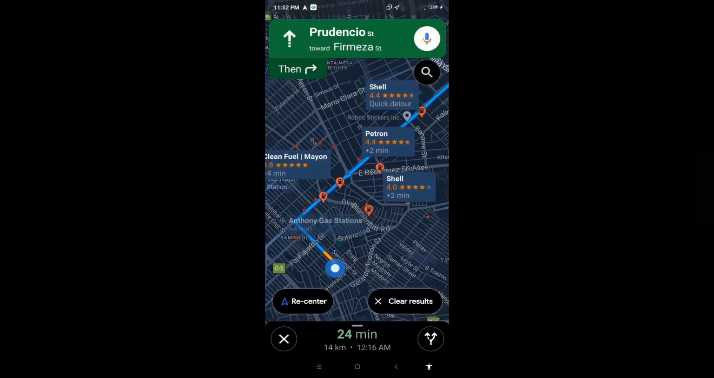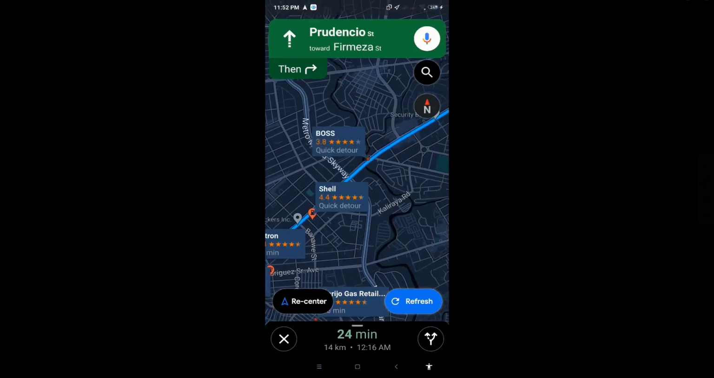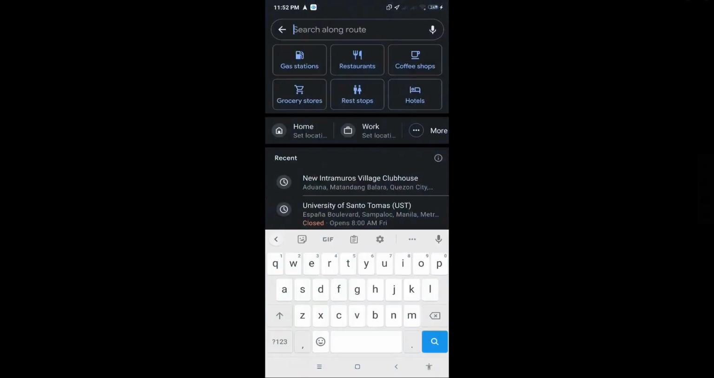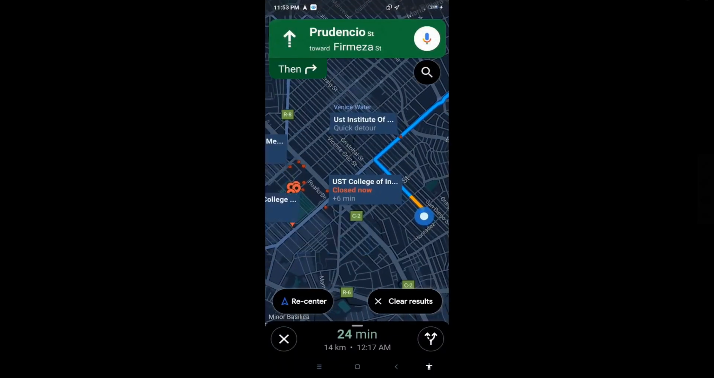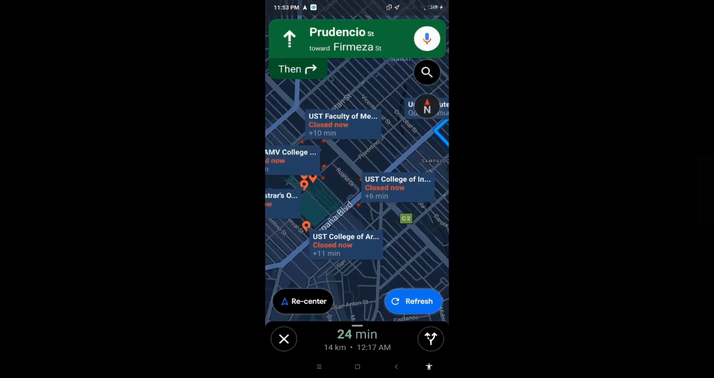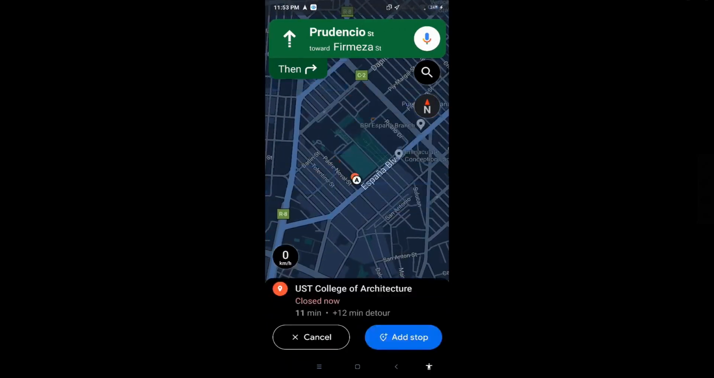Just click on gas stations and you'll see all the gas stations along the path to your destination. So if you want a specific location to stop over, just search here for the location that you want to go to. So for example, I want to go to this specific location here. Just type it in, and from here click on that specific location, for example, this one. And here just click on the add stop option, and that should do it.